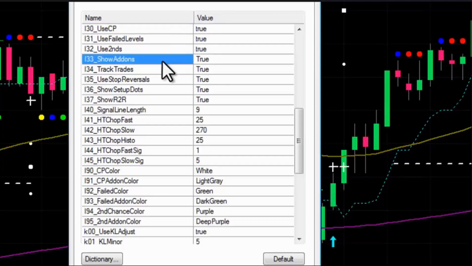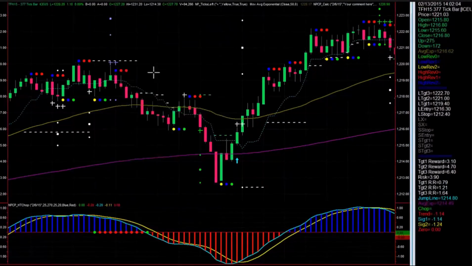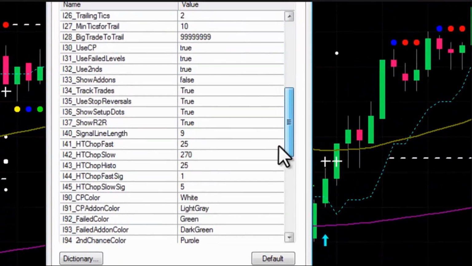Okay? You might not want to show the add-ons. Maybe you only want to see the trades that the calculator can track and nothing else. Show add-ons, set it to false. A lot of trades disappear. Now the only trades you see are the trades that the calculator is tracking. That could save you a lot of confusion. It can clean up your chart. Go ahead and backtest those. I think you're going to be very happy with what you see. So much you can do. There's so much.